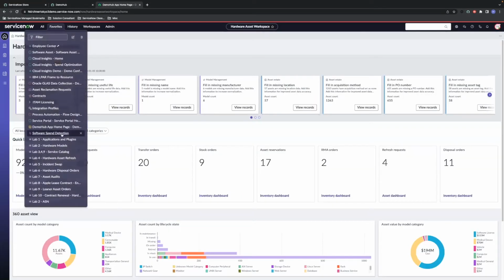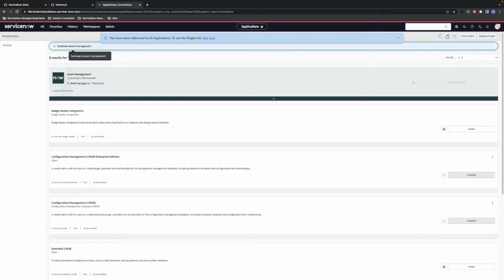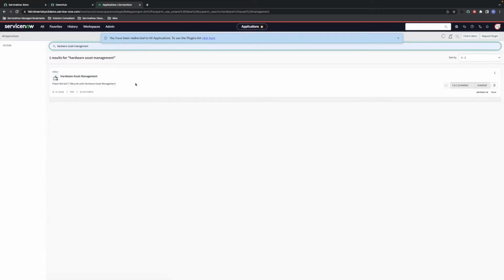Another way to do this is you're going to go into your instance and you're going to go into your applications and plugins. What we're going to do is type in hardware asset management. And here you are. You can see if it's installed. You can also install it from here, and you can also see the release notes again from the store. So there's just a couple of different ways that you can go ahead and install hardware asset management into your environment.